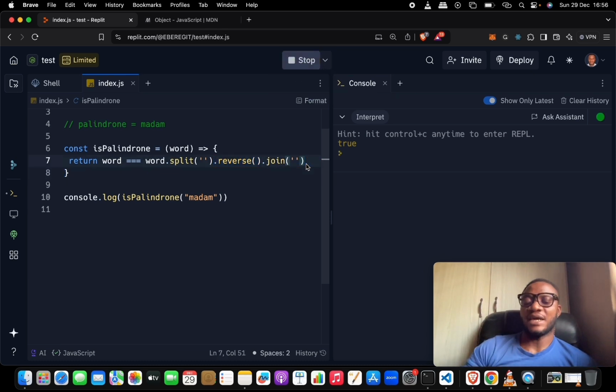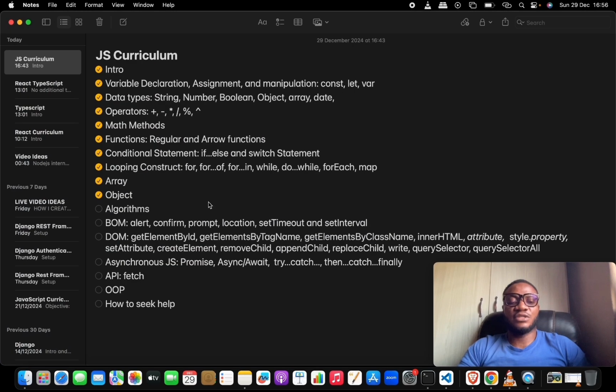This also shows you that there are better ways to solve problems as far as algorithms are concerned. So that is it for algorithms, and this is a brief introduction to what an algorithm is.